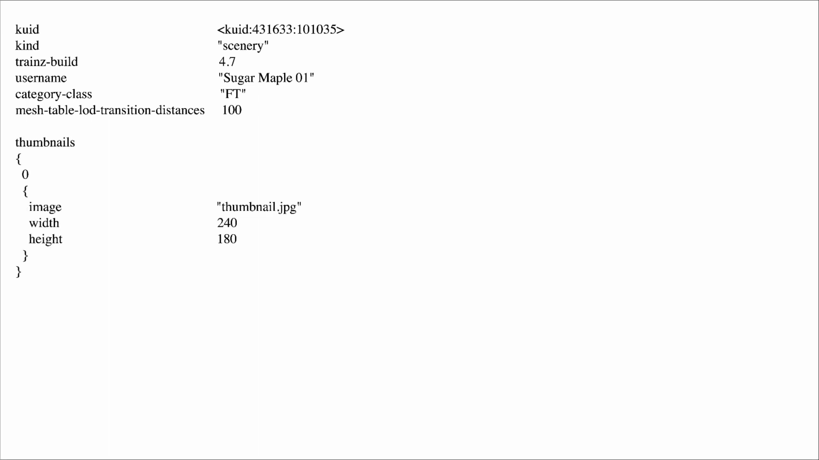We now need to add a thumbnail container. The container holds the name of the thumbnail file and its dimensions. You can create a temporary thumbnail in GIMP. Finally, we need to add a mesh table container. This is where we will add links to the FBX files.